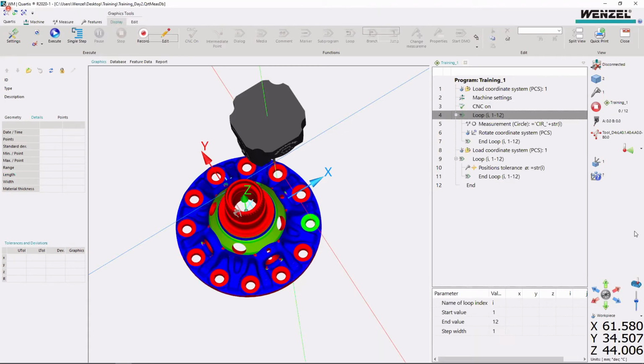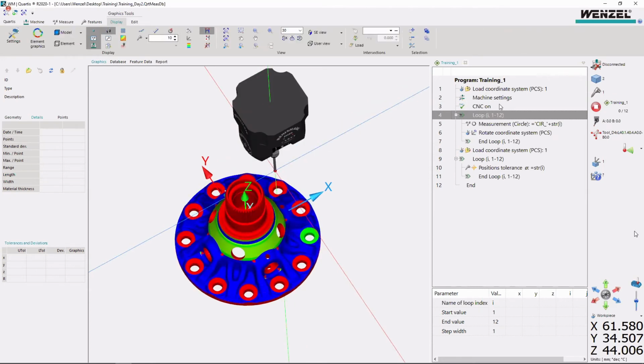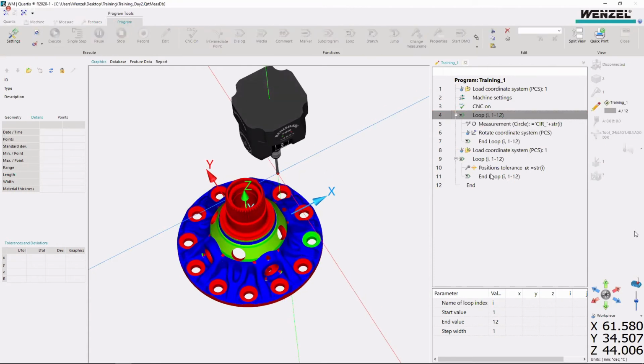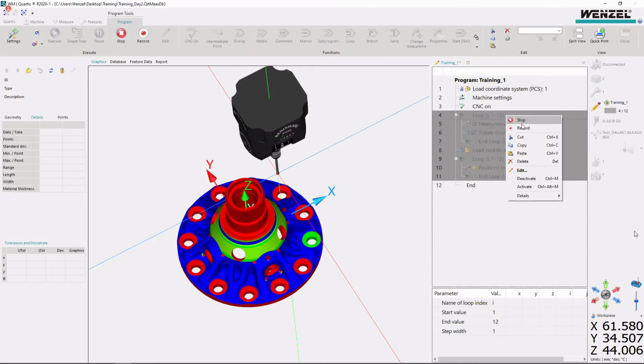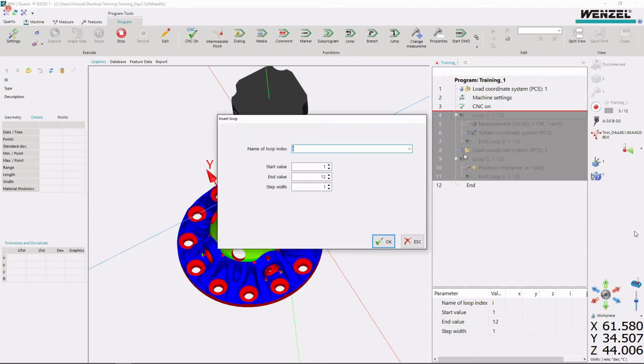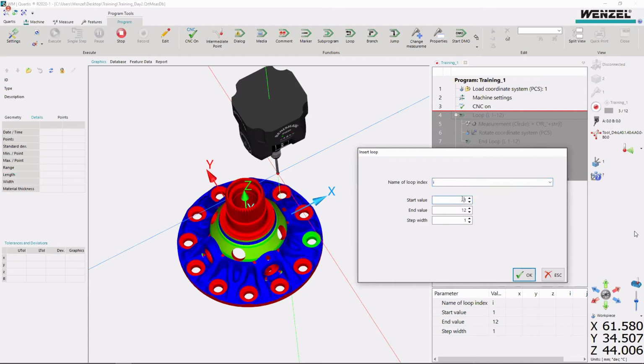Okay, so assume that I have already done the alignment, and then what I actually did is I make use of the loop functions, insert a loop. And you can see here is a start value. So it means this loop is starting from which value? From 1 or 2 or 3 or 4 and so on. So let's say I want to start from 1. Very normal. And then I have 12 circles, so end at 12.